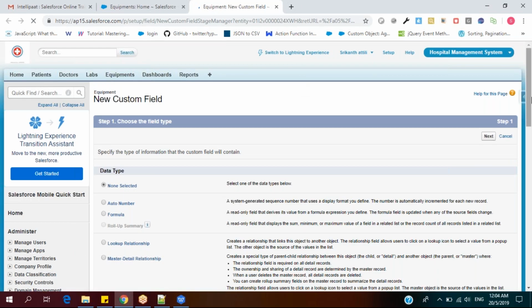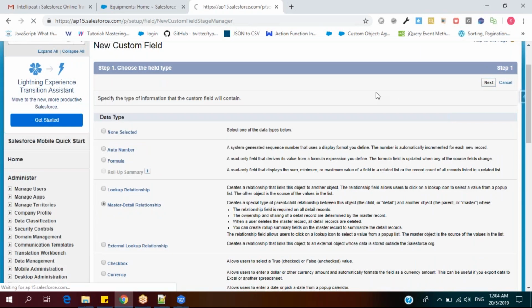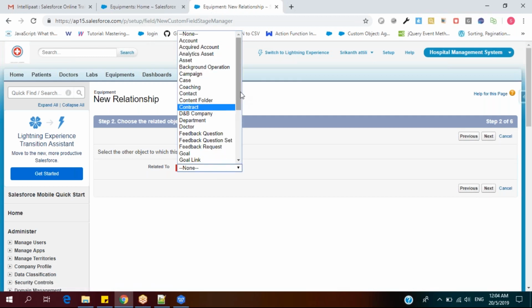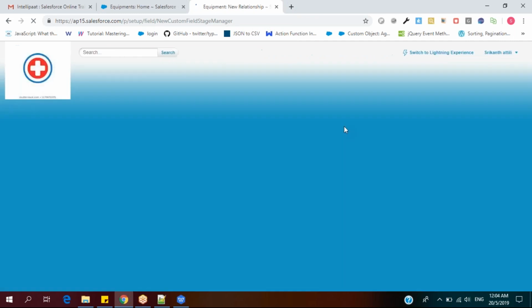Master detail relationship. So go to master detail relationship. Hit on next. Pick up the parent object. The second step is all about picking up the parent: from equipment, to which table do you want to look up? The table name is department. Click on next.